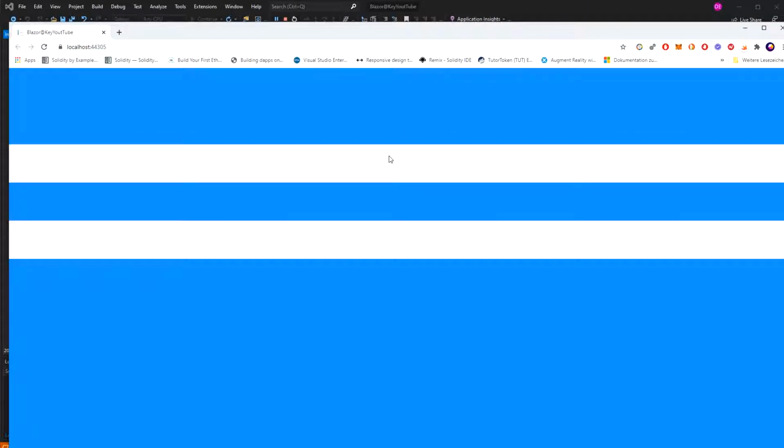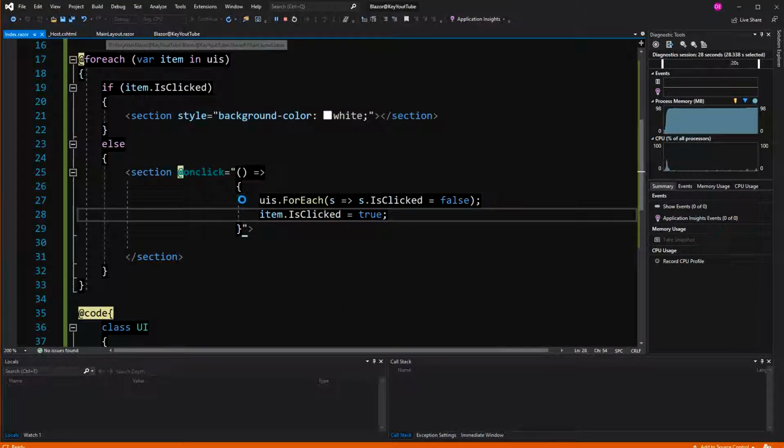Okay, so now we see here our little transition. Now if I click it, maybe the frames are not high enough in the video, but you see it's kind of flickering. So I click here and then you see it here also, just for a small moment. So this shows that the diffing algorithm of Blazor is not working in our desired way. So how can we prevent this?